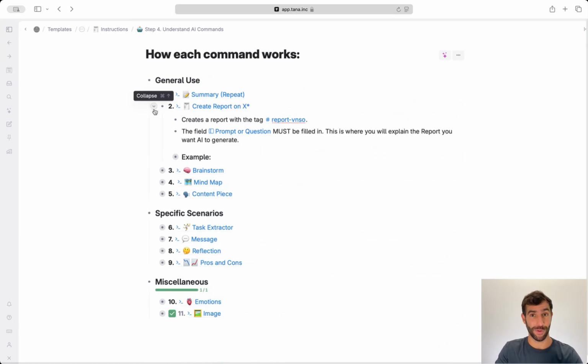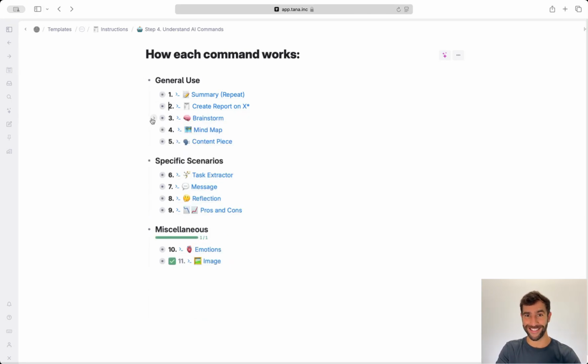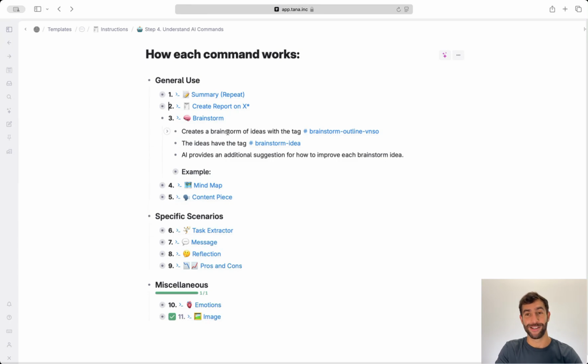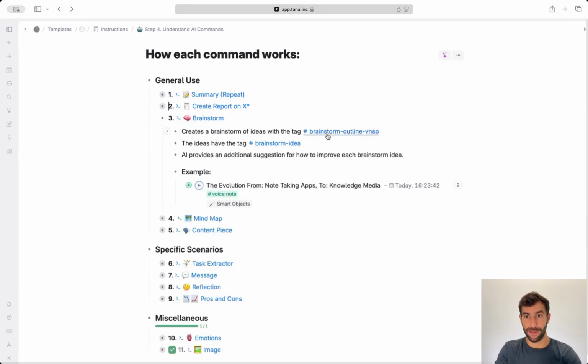And this is useful as more of a deep dive into something that you want to explore and maybe that you already are looking for specifically based on a voice note. Now let's keep going. Command number 3 here is the brainstorm of ideas. So this creates a brainstorm of ideas with the tag brainstorm outline, and the ideas themselves also have a super tag called brainstorm idea. And inside each of these ideas, AI provides an additional AI suggestion for how to improve those ideas and bring an extra context or an extra possibility for you.